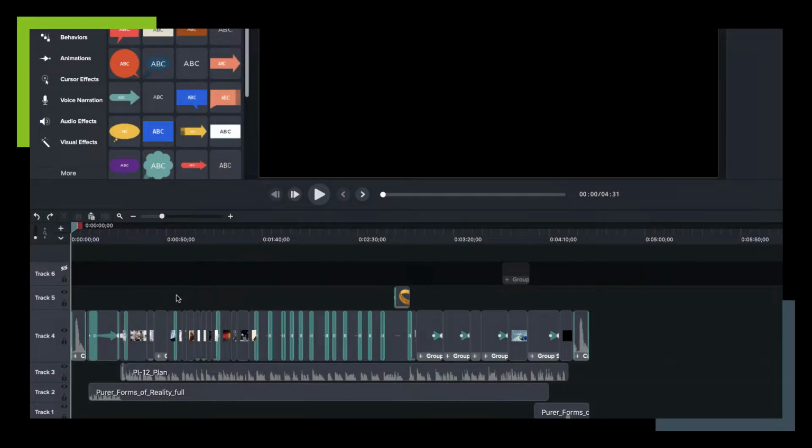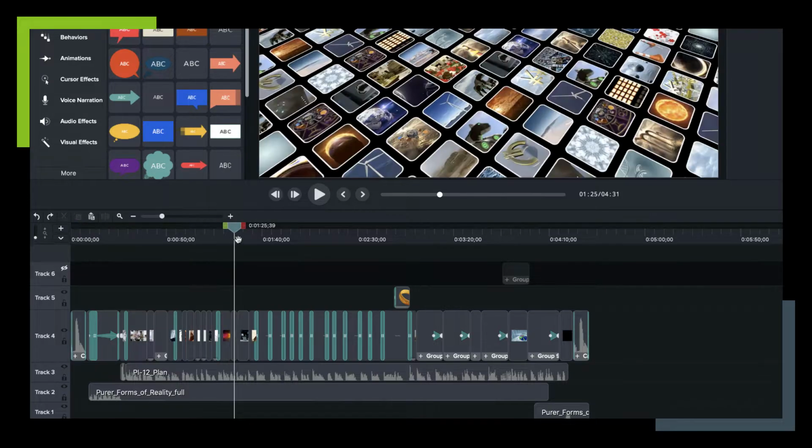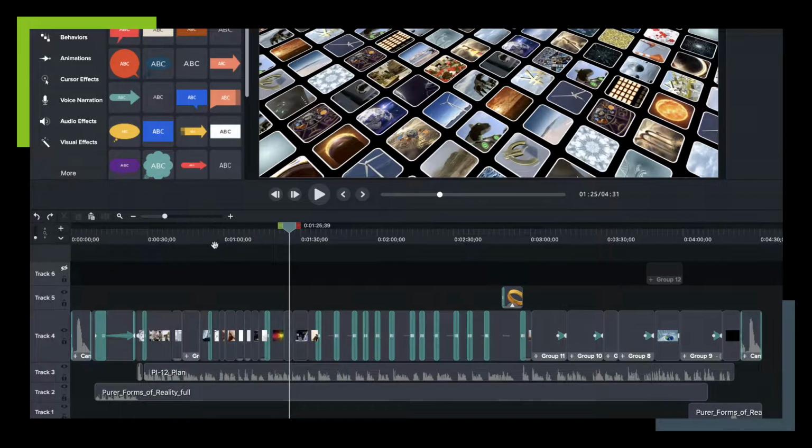Okay, the first thing I want to talk about is magnetic tracks. So here I've got a timeline with a bunch of stuff on it, and we're going to go over here in Camtasia Mac, and we're going to right click, and you see that there's a toggle here. Right now that track is magnetic. I'll go ahead and disable it. By default, tracks are disabled for now, at least as of the beta.